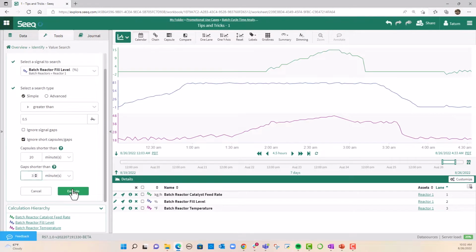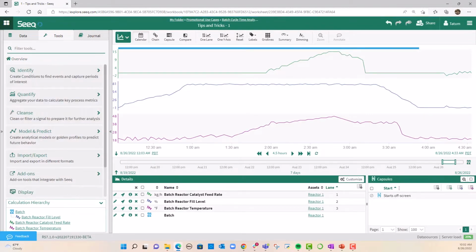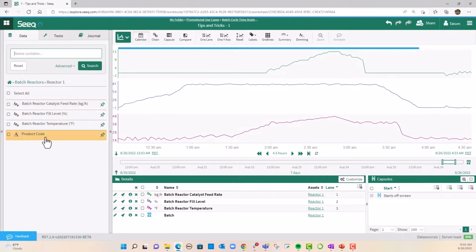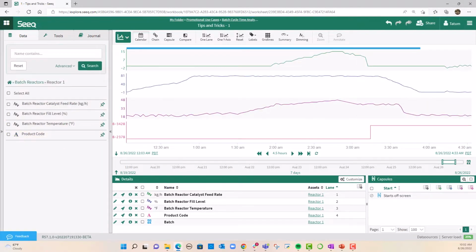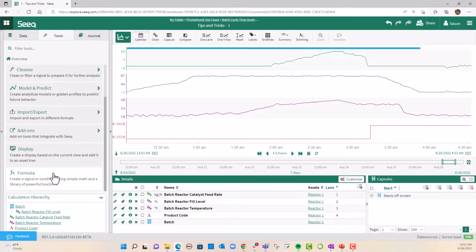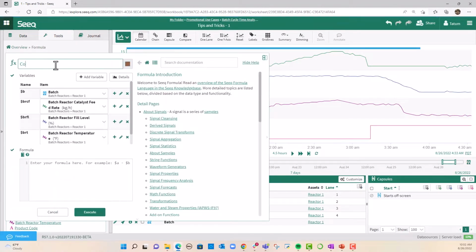For these batch conditions, we want to easily identify which product is being manufactured. To do this, we can add in our product code signal. This is a string signal providing a product code identifier. We can assign this code as a property to each batch using Seeq's formula tool.